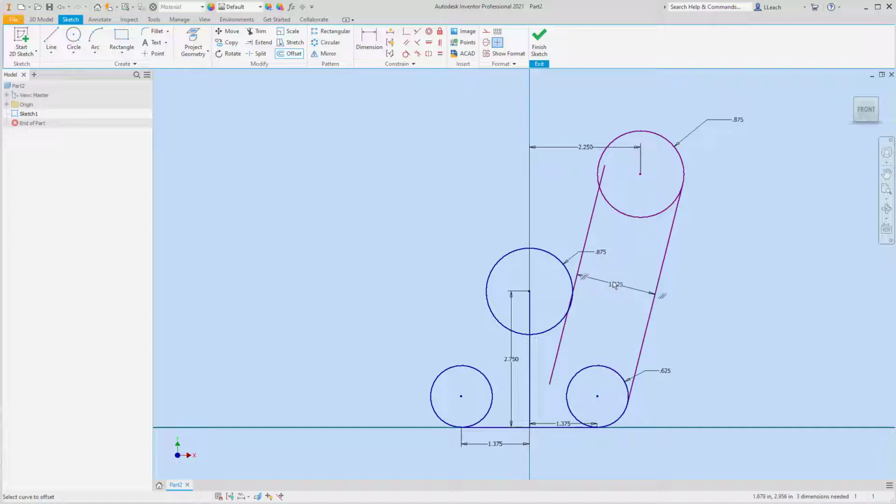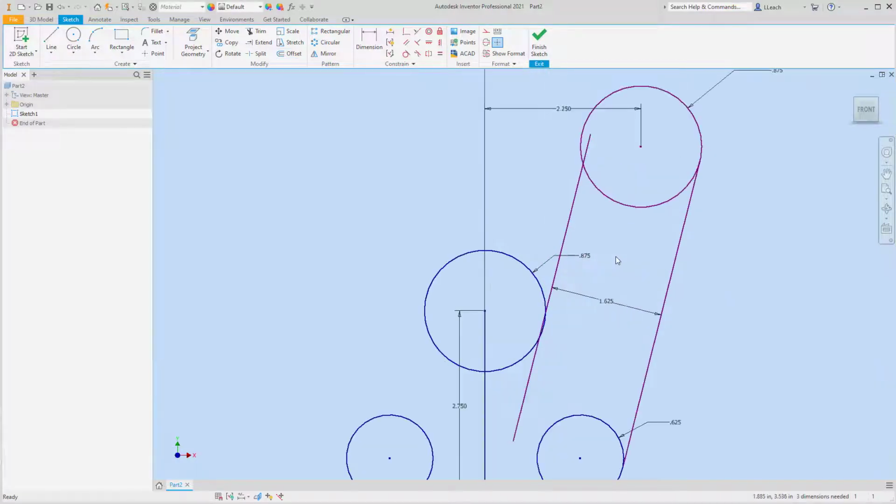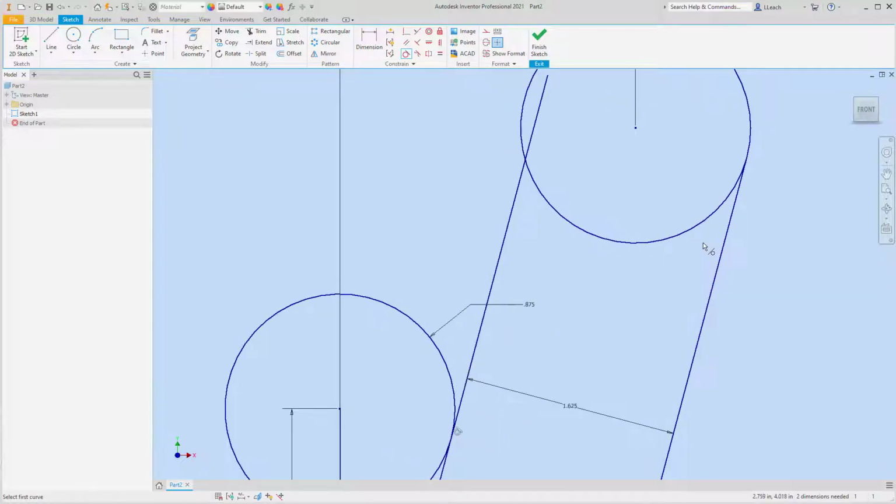1.625. And so I know that it's tangent. So this line is tangent to this circle. So that kind of fixes that a little bit.